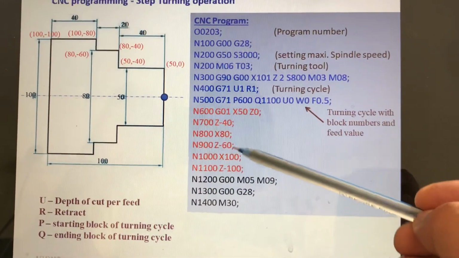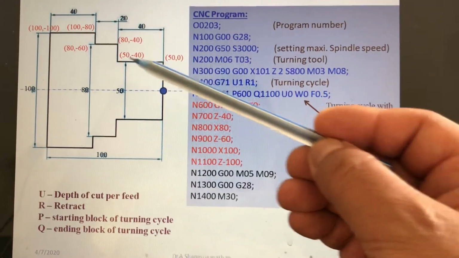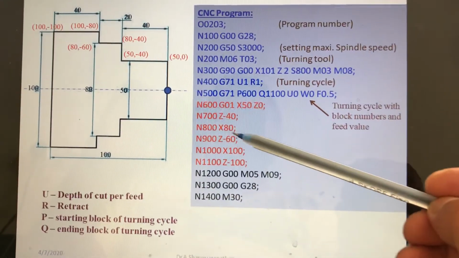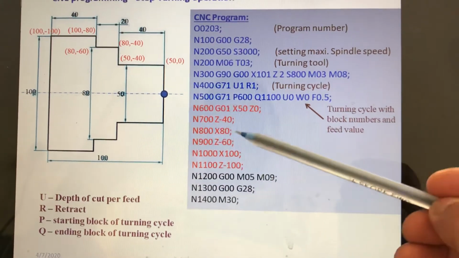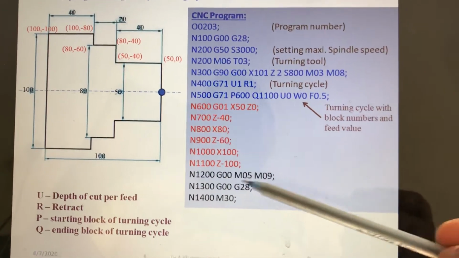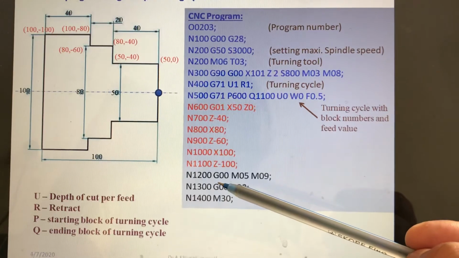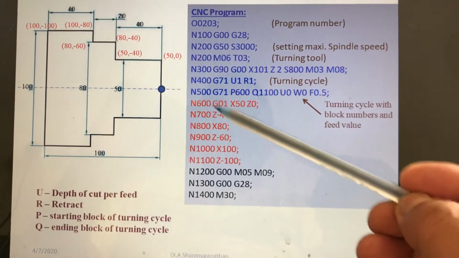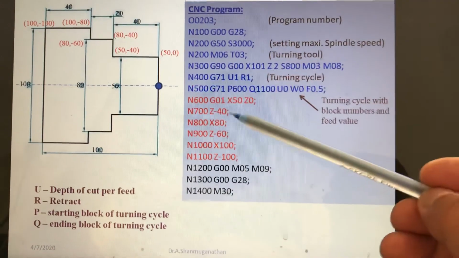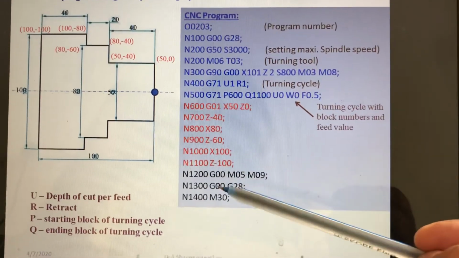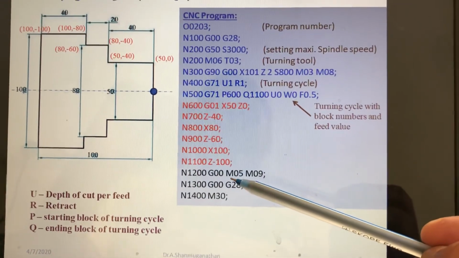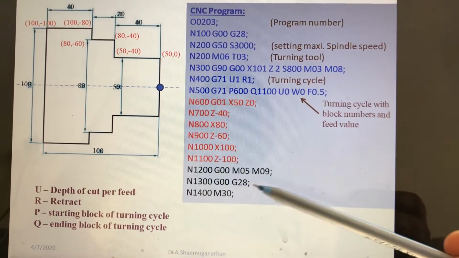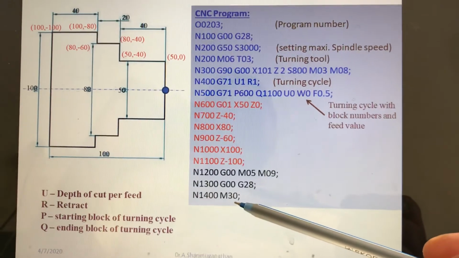Then keep giving all the coordinate points, 1, 2, 3, 4, 5, 6 points. After giving these 6 points, we tell G00 because there is no cutting. Once cutting, I write G01 because it is all linear movement. And after cutting is finished, you tell G00 and M05 and N90: stop the spindle, stop the coolant, go to home point, and M30.